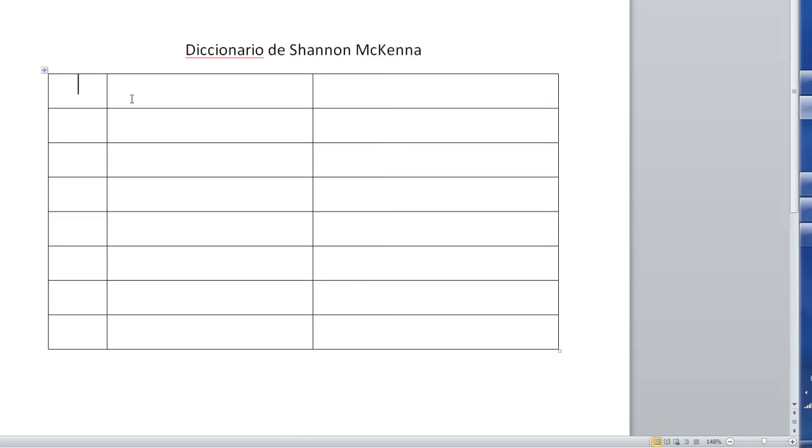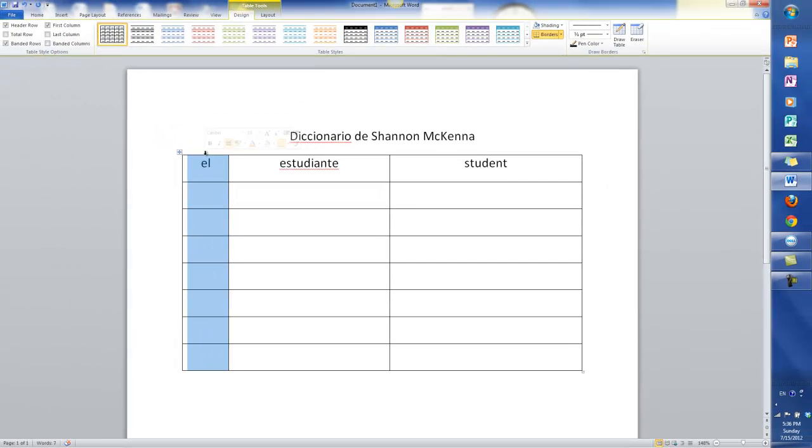All right, so over here we're going to put the article. So let's try, we'll put in el, it could be la, los, las, so forth. So we'll go through that as the year goes on. And over here, let's put estudiante. All right, and over here, we're going to put student. Okay, so this first column here is going to be article only. So in Spanish, el or la or los or las, and in French, it's going to be le, la, and les for the plural forms.